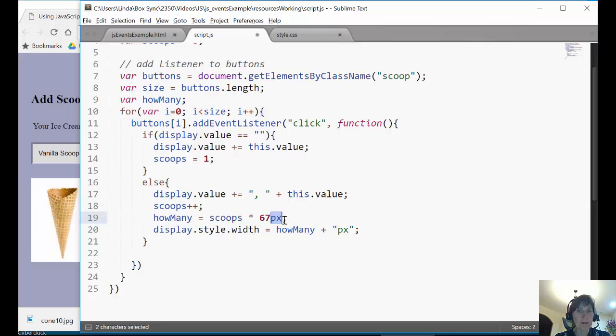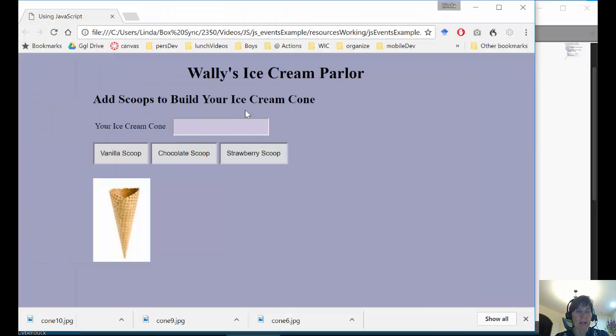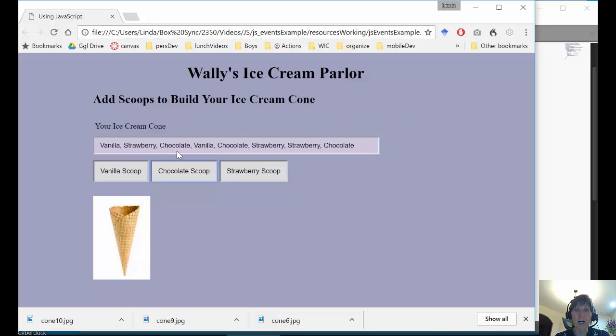Oh, I see. The pixels don't belong here. That makes it not workable. Let's see if that gets rid of our error. Okay, that should be better. Okay, now let's see how it works. There it's putting our commas. And there it's making the size of our box. Looks like it's just a smidgen long.